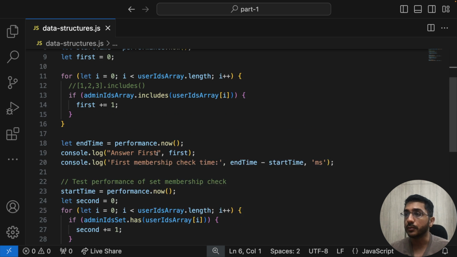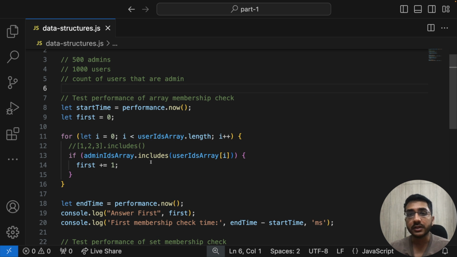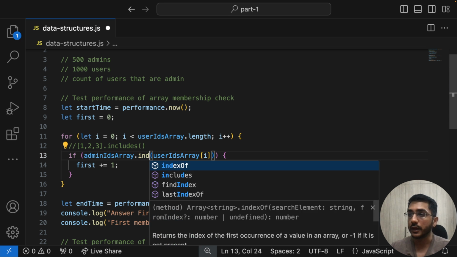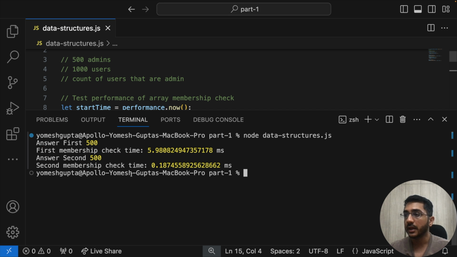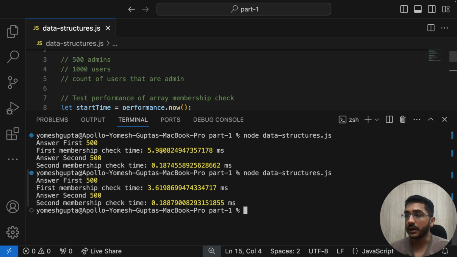Plus, I'll show you one more thing: it also matters which method or function you are using. Let's say in place of includes, I use indexOf, and check that it's not -1, that is, we find the user ID in the admin ID array. If I run this now, see the difference: earlier it was taking almost 6 milliseconds, now it's 3.6. So it is roughly a 40-50% gain in performance, or reduction in execution time.